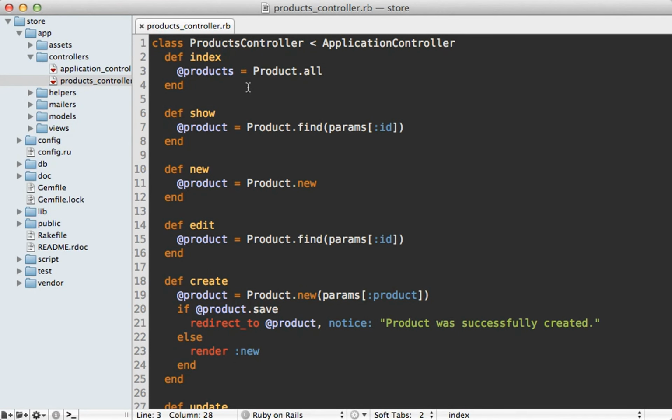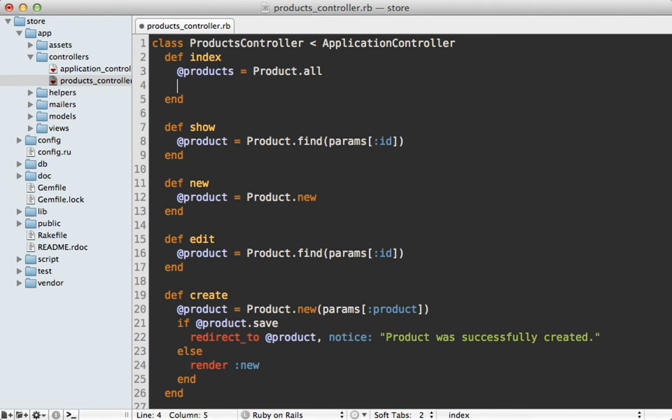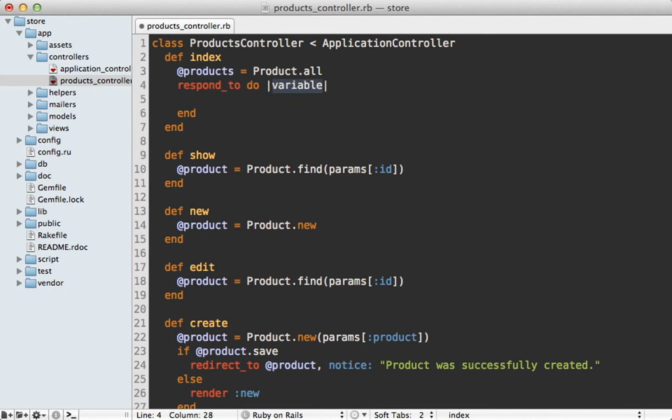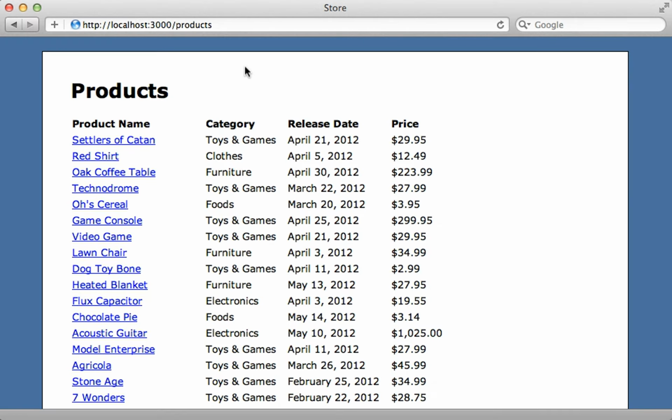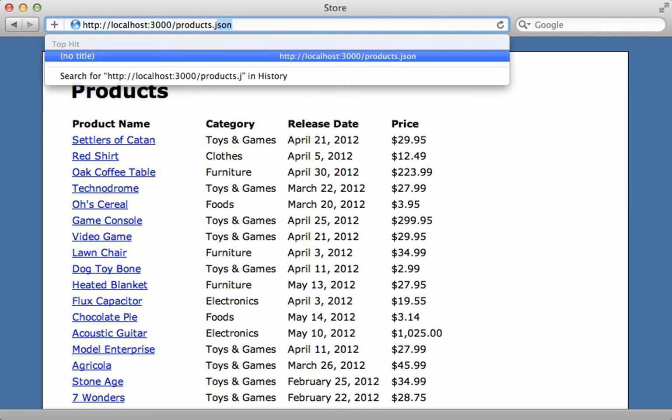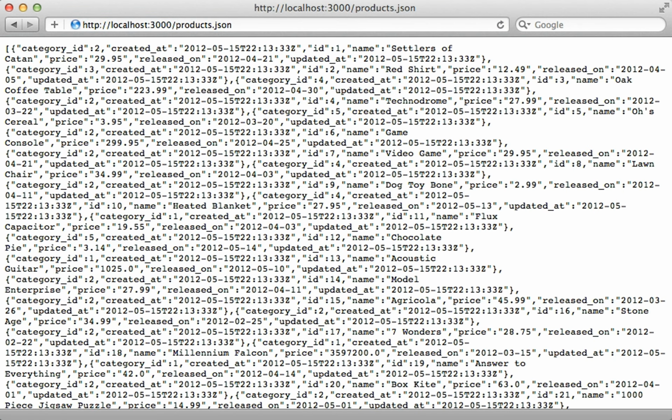Now, I already have a products controller which follows a RESTful style, so I could just use this, right? Just make a respond_to block in here so I can respond to the HTML format and the JSON format, and for that I'll just render out a JSON response listing out all the products for this index action here. And then I can make a products.json request, and voila, there's an instant REST API, right?